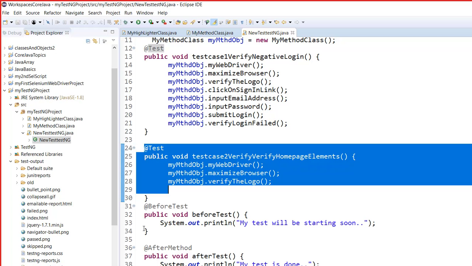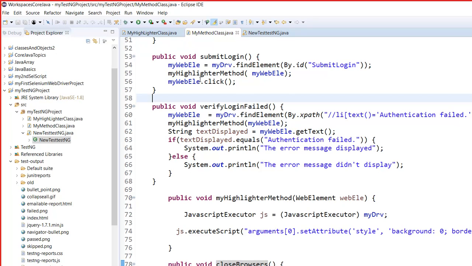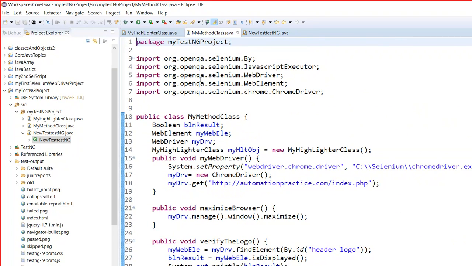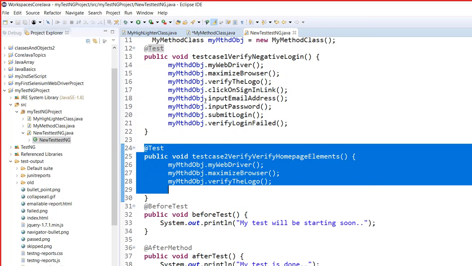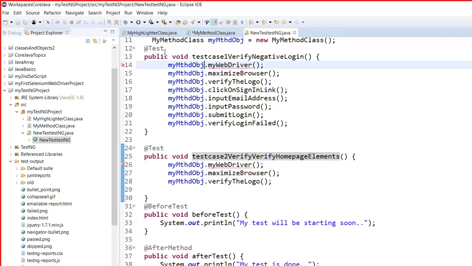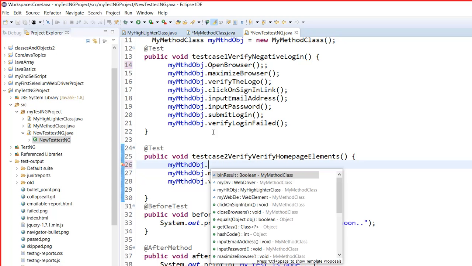Now remember one other thing. Let's say that in this particular one, if you come here, can you see my WebDriver? Instead of my WebDriver, I'm going to say open browser. Now, remember, in your TestNG it is my WebDriver dot open browser. You have to change it. Okay, I'm going to change it.